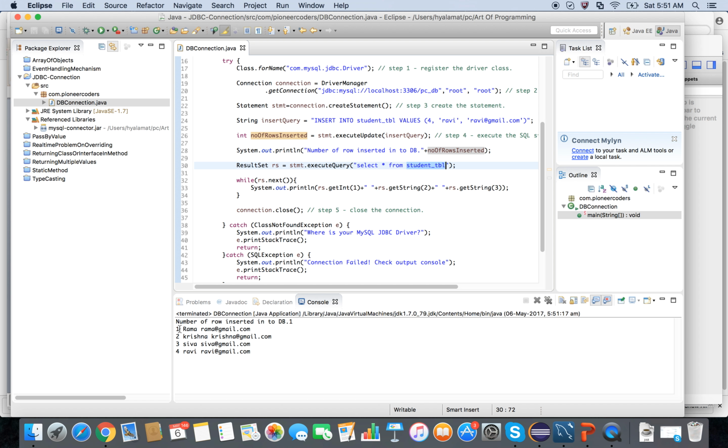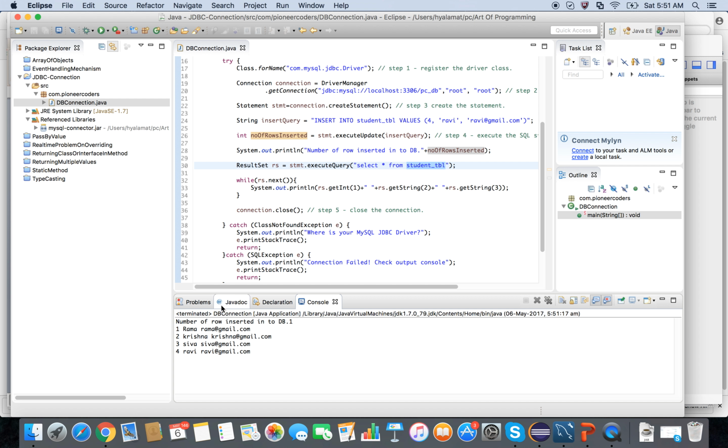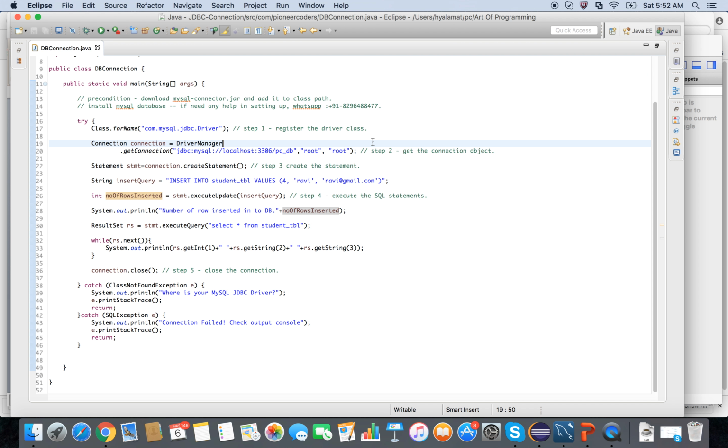So I got each and every record, 1 Ravi at the rate of, 2 Krishna at the rate of gmail.com. Whatever the results here, everything I am able to get into the Java, and I am able to see the entire table information in my Java program. So I hope you guys understood, right?